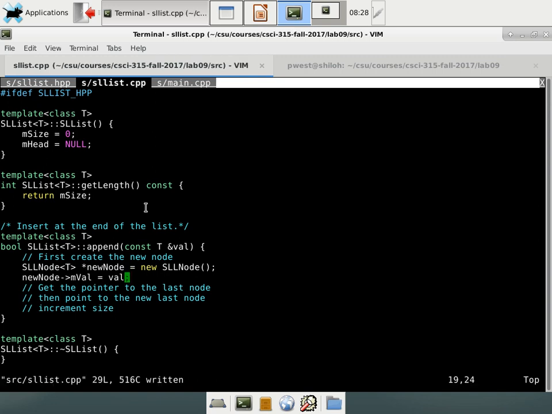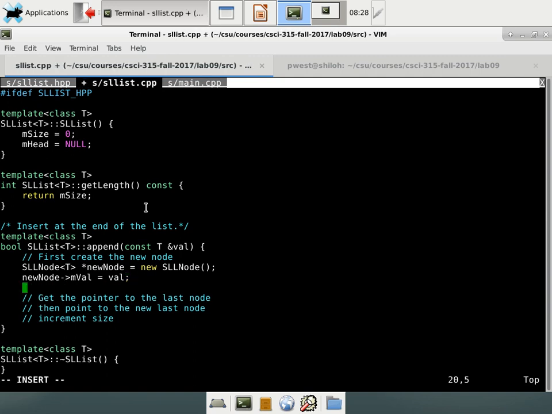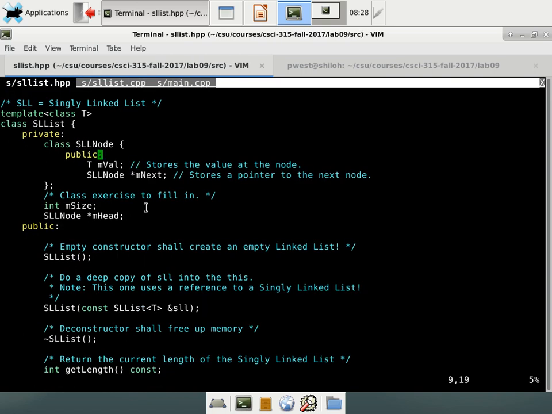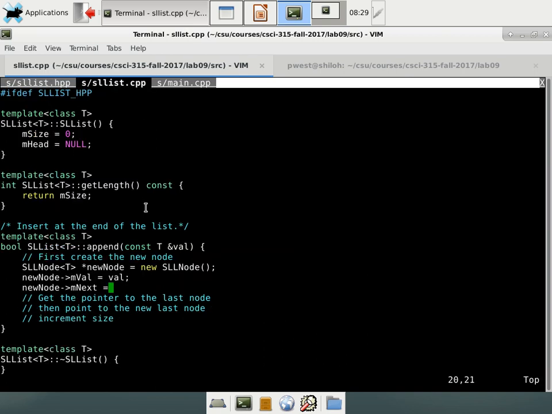Did y'all see what's going on here? Okay. The other value of node is mNext. Let me show you that. So we have the mval, and now we have mNext. It stores a pointer to the next node. If this node is going to be at the very end of the list, what should it point to? Null. Yes. All right. Perfect.